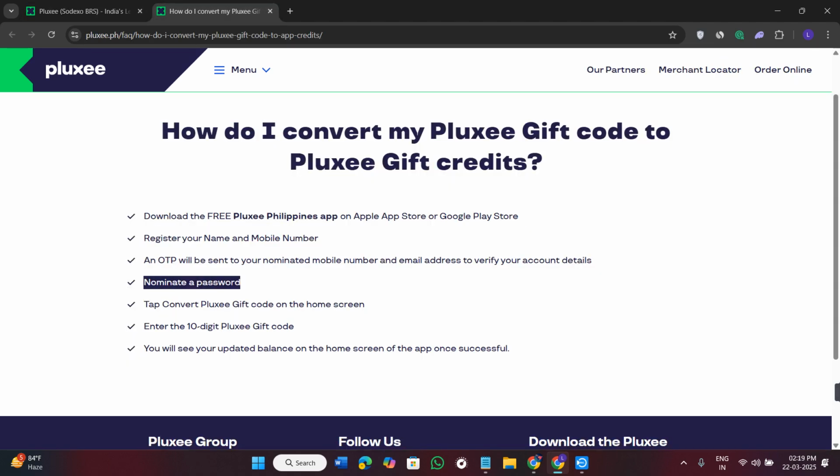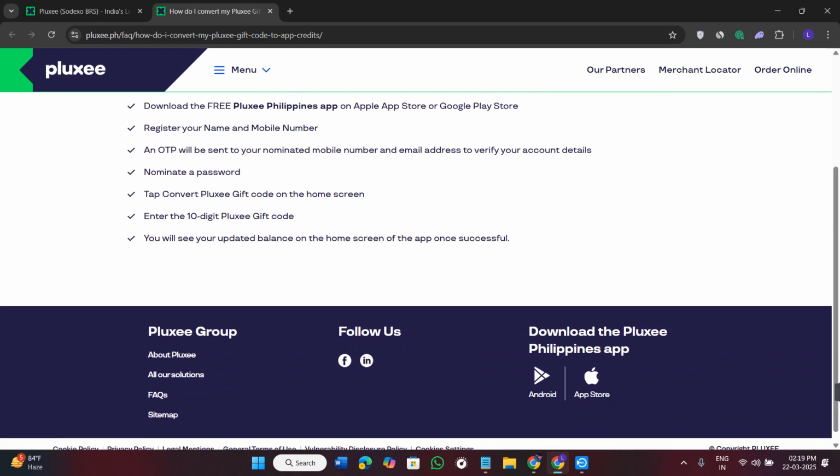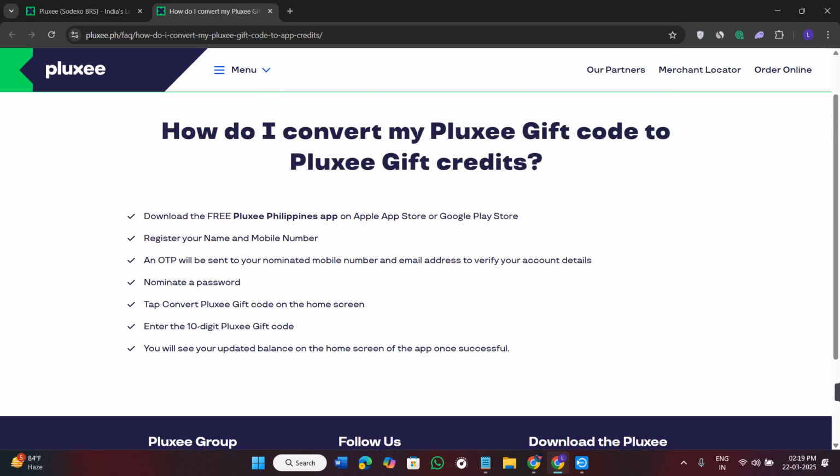Then you need to simply provide a password, and once you are in your account, you need to tap on the convert option. So here you will see the convert Pluxee gift code on the home screen. So you need to select that and enter the 10-digit Pluxee gift code. You will see your updated balance on the home screen of the application once it is successful.